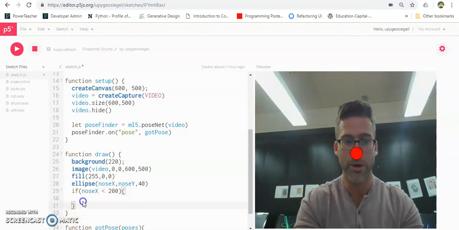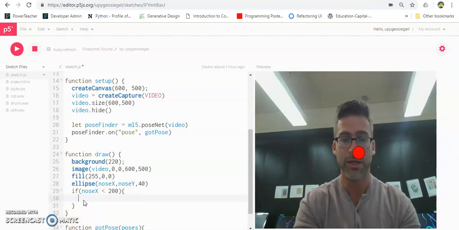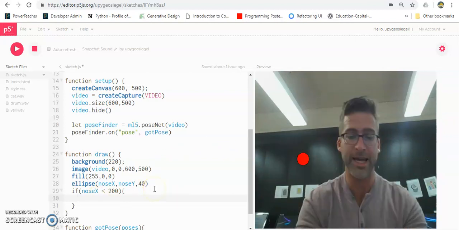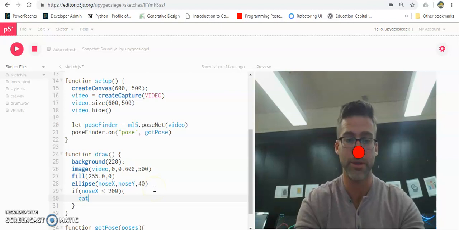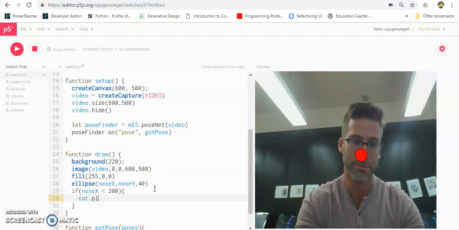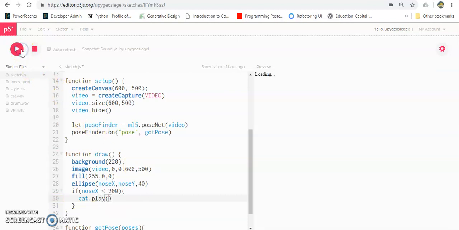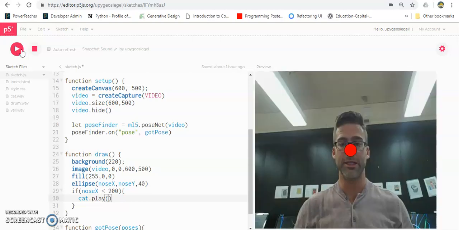And what we're going to do is when I move my nose to less than 200, which is this side of the screen, when I move my nose over here, we're going to play that cat noise. So we're going to say, you might remember how to do this. You just say cat.play. Not pay, play. And let's check out if this works. Now guys, your computers are even more laggy than mine, so this might take a while for it to happen, but don't get frustrated. Let's see if this works.